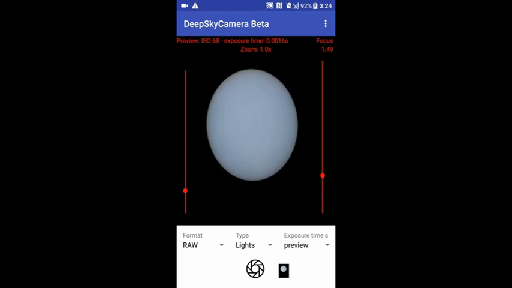So that's what I want to show to you in the next video, how to process the pictures with the appropriate software.